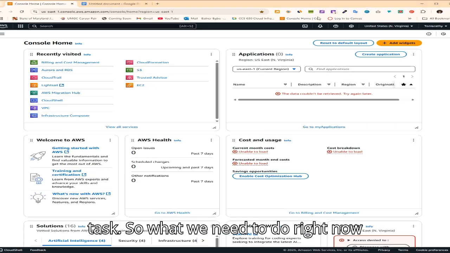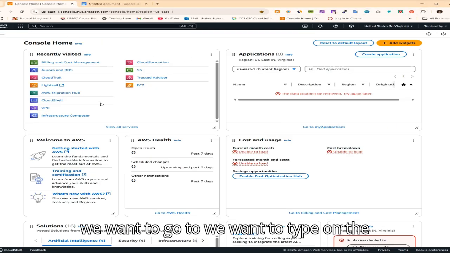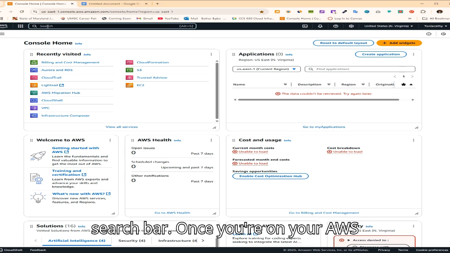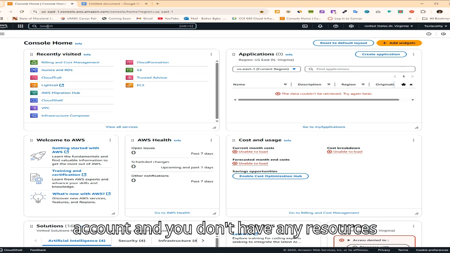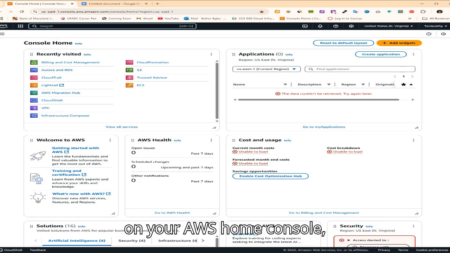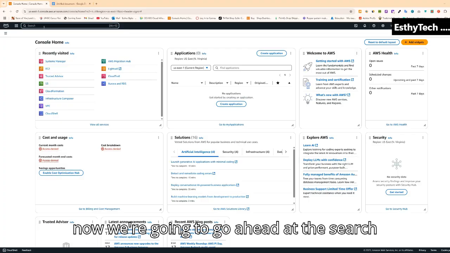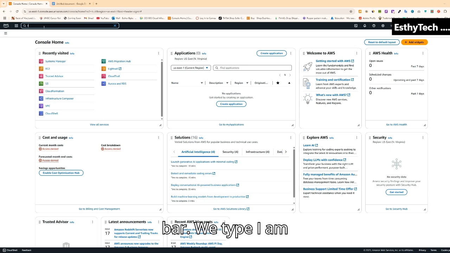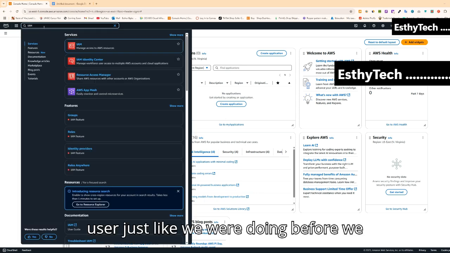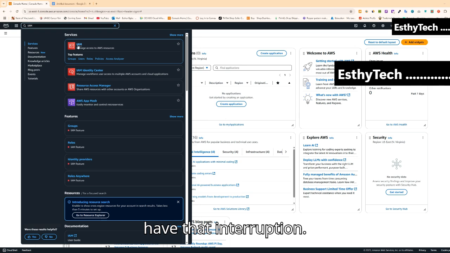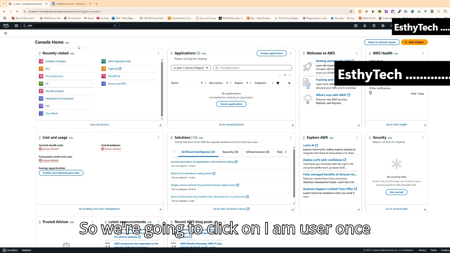So what we need to do right now, once you're on your AWS account and you don't have any resources on your AWS home console, is to go to the search bar and type IAM user, just like we were doing before. So we're going to click on IAM user.